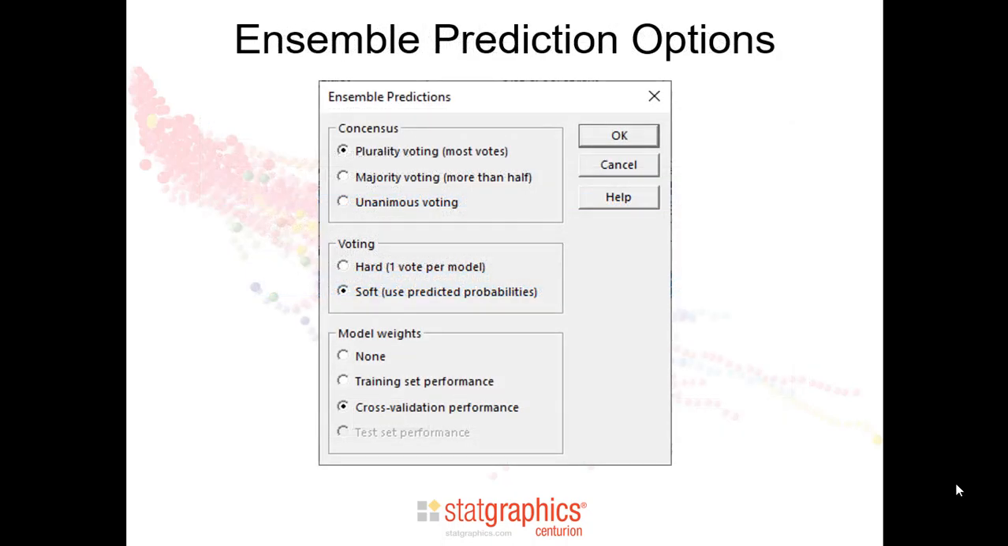If you select more than one model, we say you're making an ensemble prediction. By that we mean that you're taking the predictions from the different models and combining them in some fashion to get a single prediction. Now there are a few options that you need to specify.